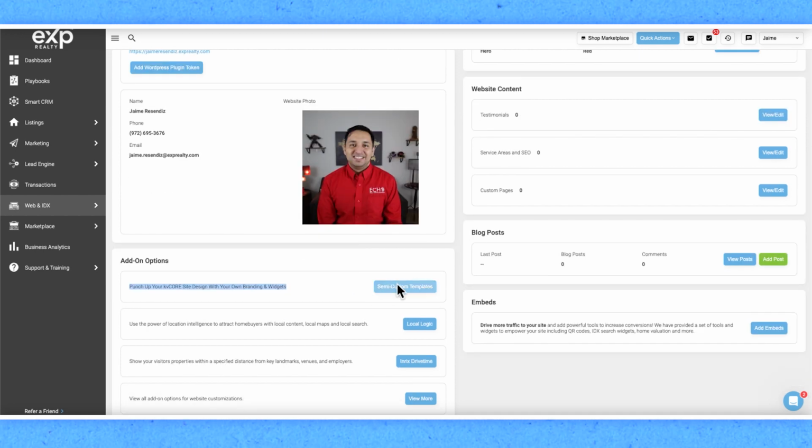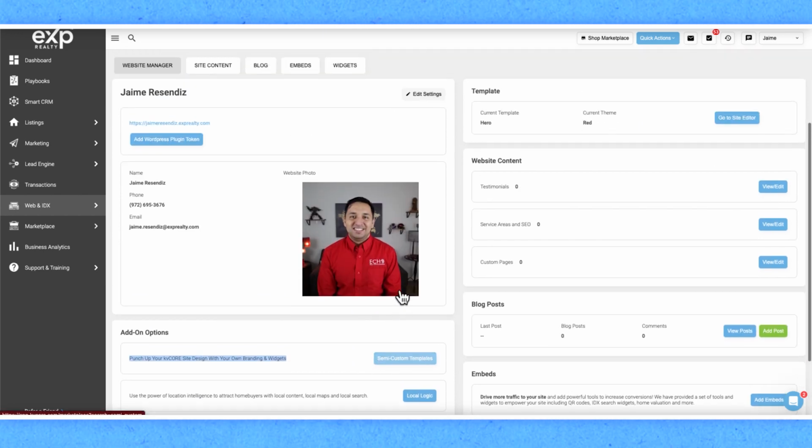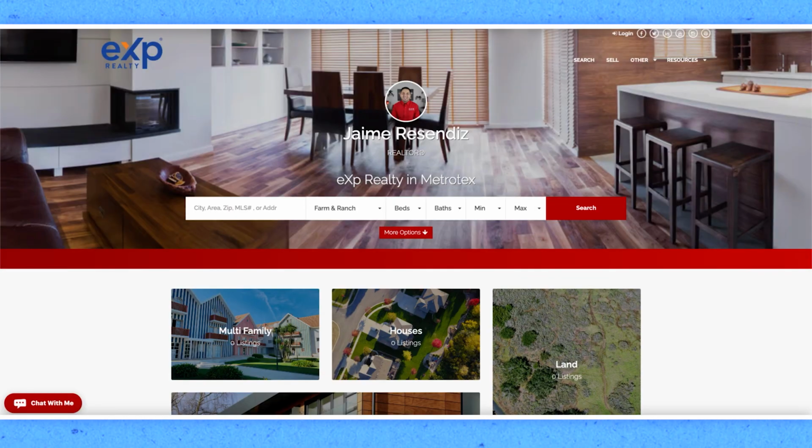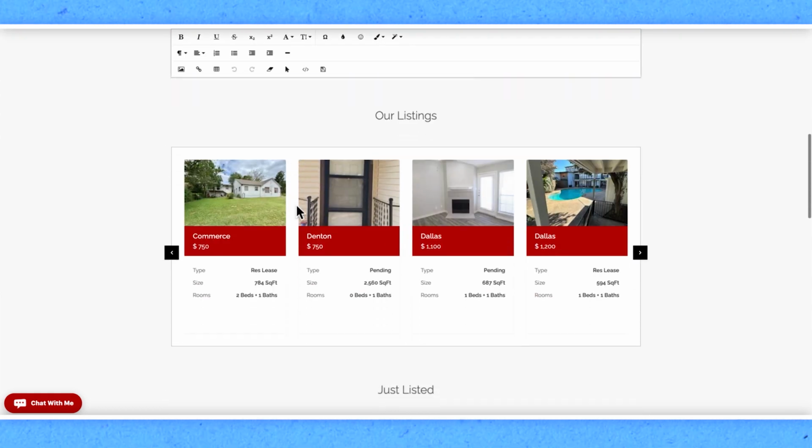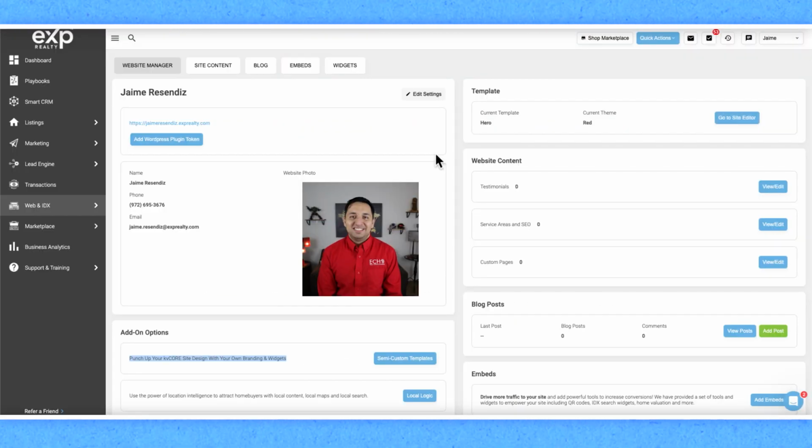Well, you can modify it to a certain extent, and that's where you would go, or you could change the template. So you can go to site editor and change that as well. You can change a few things here and there. As you can see, it looks almost like a Word document. So I can change a few things, not as much as you would like a WordPress website. So don't count on that, but there is some customization that can be done.